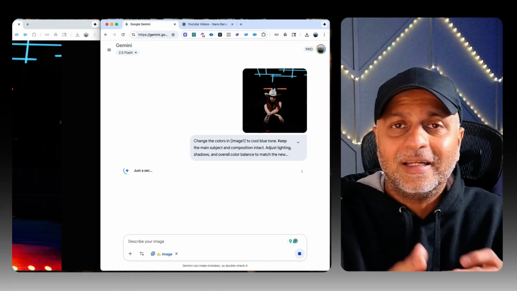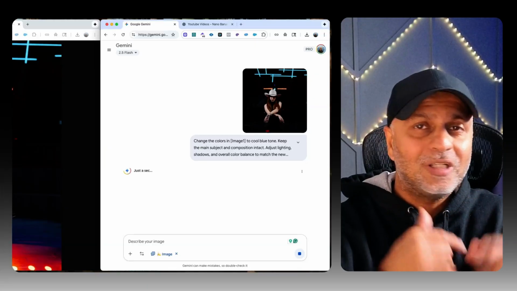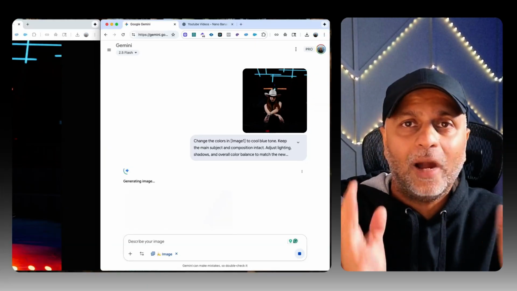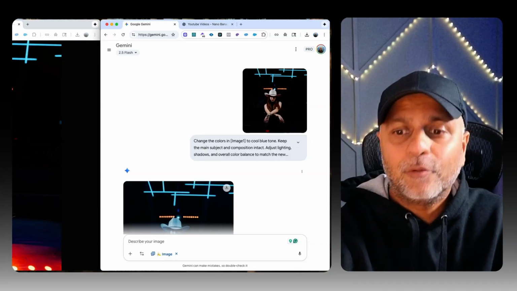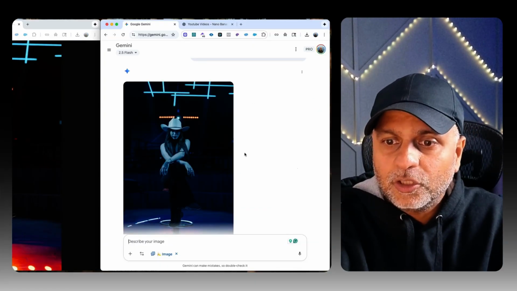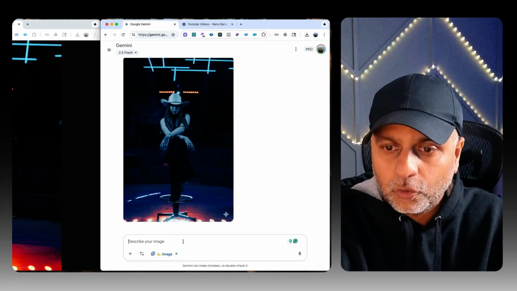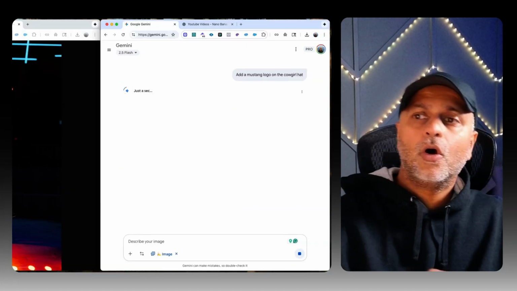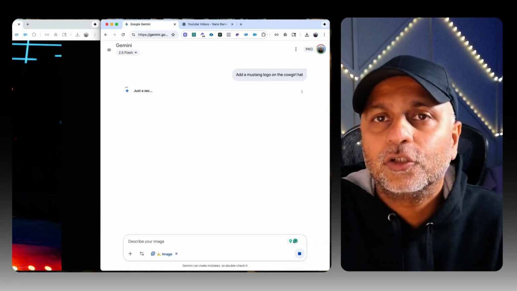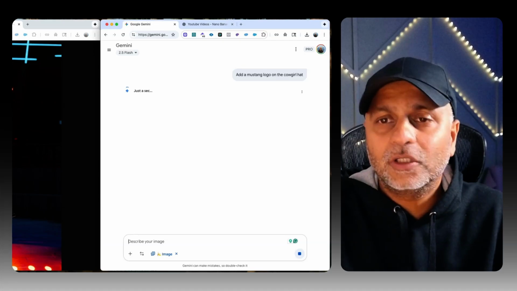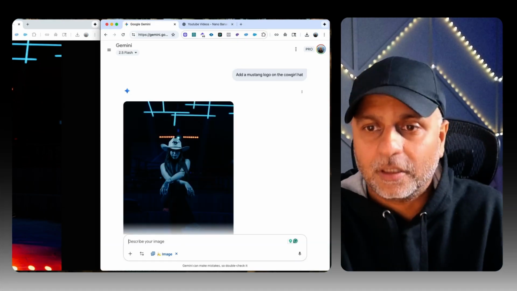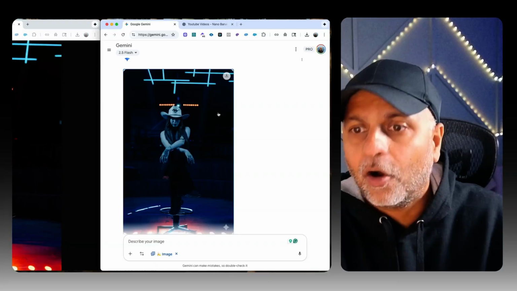Hopefully you get the idea that you can take the same image, keep reiterating on it, keep giving it different prompts. Whatever is the wildest thing that comes to your mind, keep doing it. So this one, we just added the cool blue tones. Now let's see if this works. I'm going to say add a Mustang logo on the cowgirl hat. So it should know what the Mustang logo looks like, and then add it on top of the hat, but also make it realistic. All right, here we go, on the money.